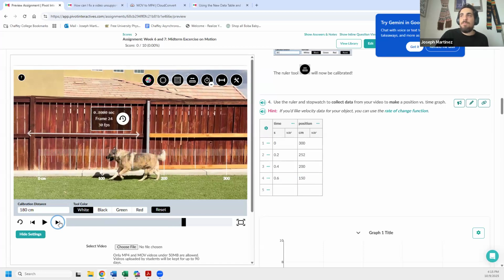This is the same thing that we've been doing in previous labs. Let's see. At 0.8 seconds, she is at, what would that be? About 90, I don't know, about 95.